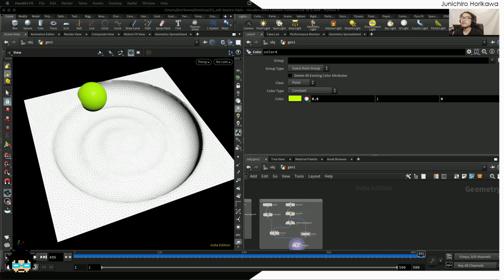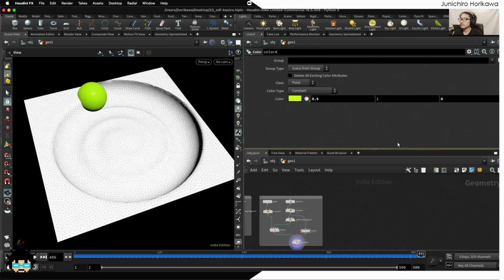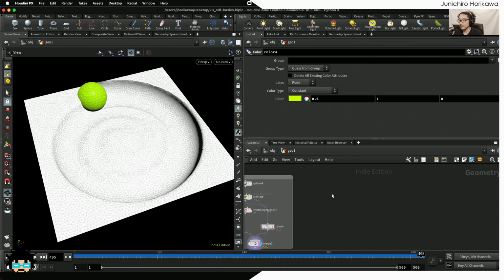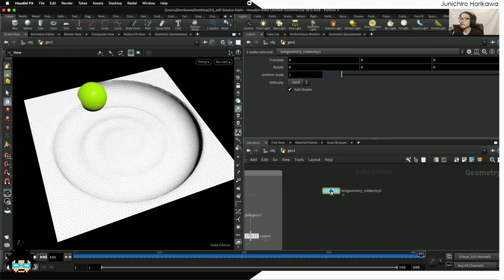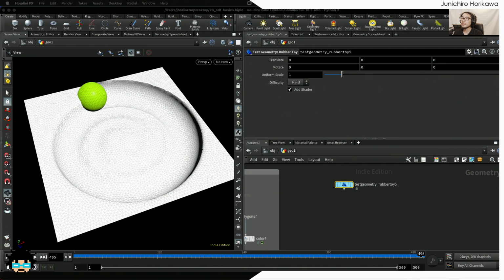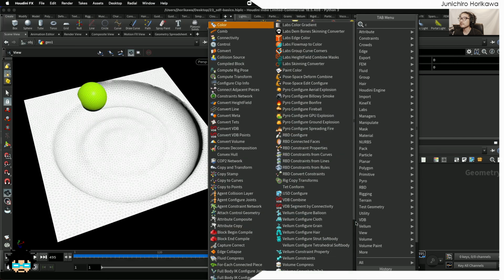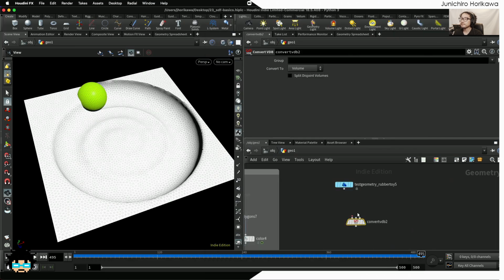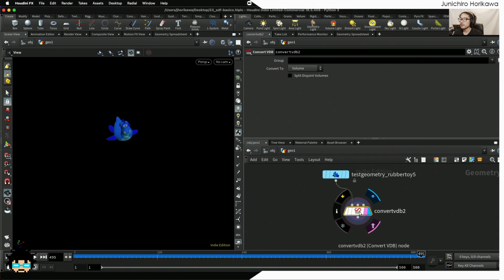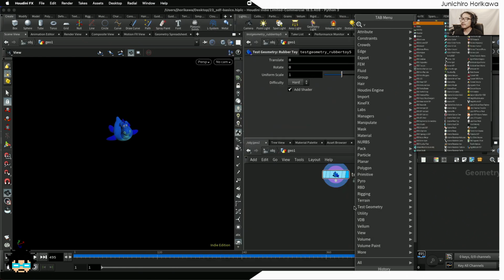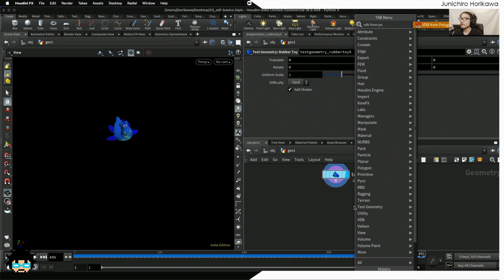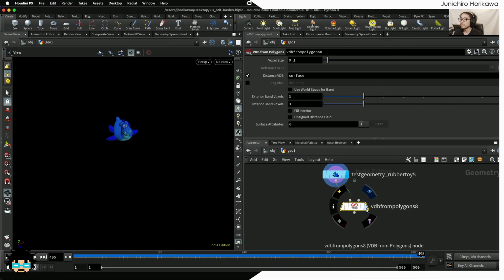Okay, so to do that, I'm going to start by creating a bit complex surface. So I'm going to use the rabbitoid in this case, as always. And first of all, I am going to convert this into SDF. So convert VDB, and then use not this one, but VDB from polygon. That's what I want to use.